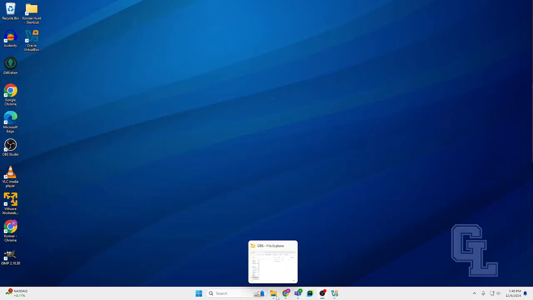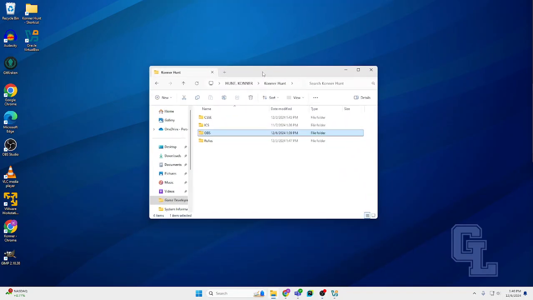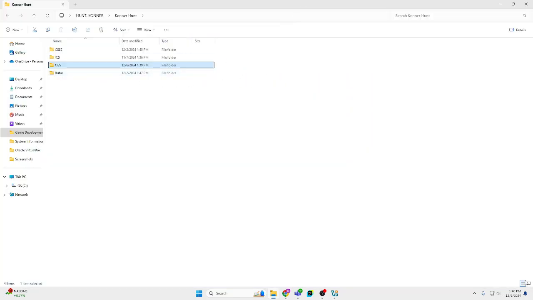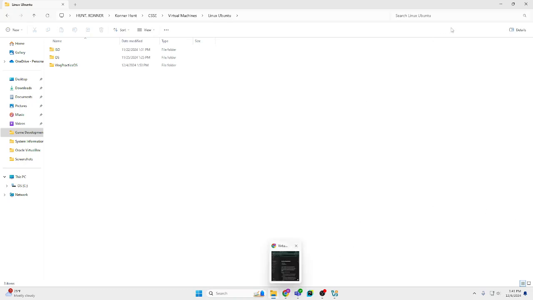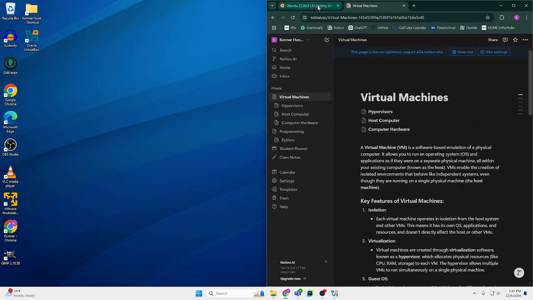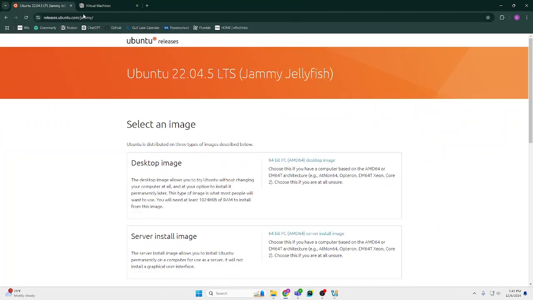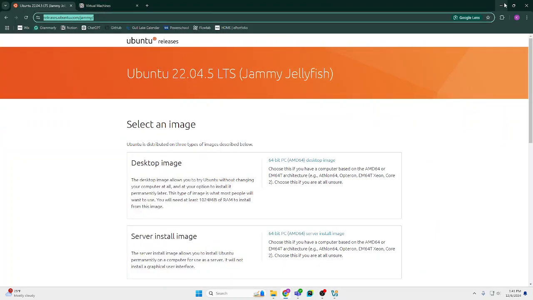We also need to open a file folder, so I'm going to go to this here. Here we have virtual machines, and I have mine stored in a Linux Ubuntu folder. This is where we're going to be putting our practice OS. But first, we need to get an ISO file. So you will need to go to a website, in this instance Linux Ubuntu, which can be found here and is also linked on my website.